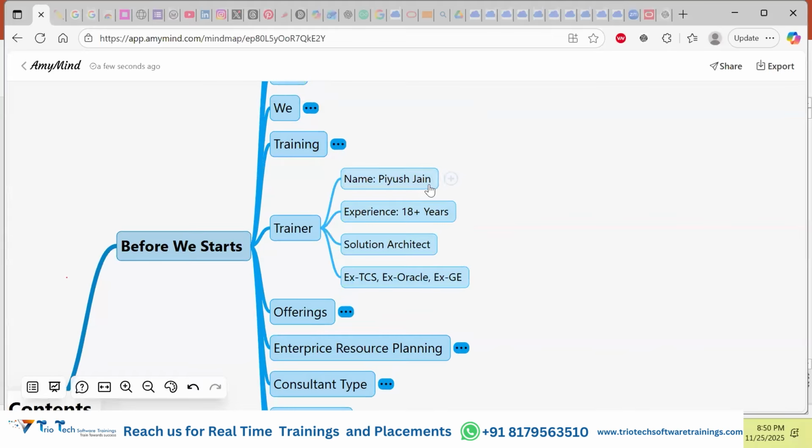So guys, I'm your trainer. My name is Piyush Jain. I have 18 years of experience. I'm currently working as a solution architect with a US-based organization. I am an ex-employee of TCS, Oracle and GE, and I have almost 20-plus years of experience in professional IT technical training. I started my professional training career with AppTech, then moved to other technologies one by one.